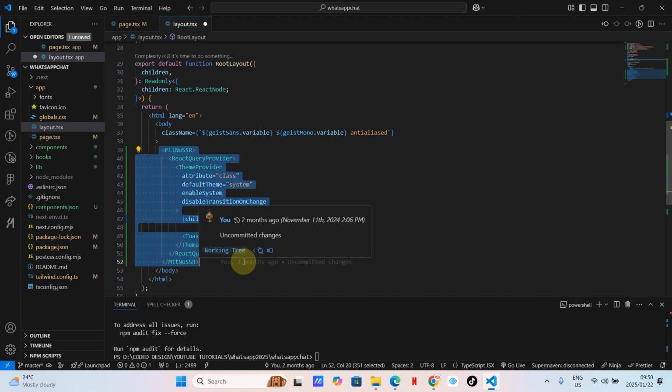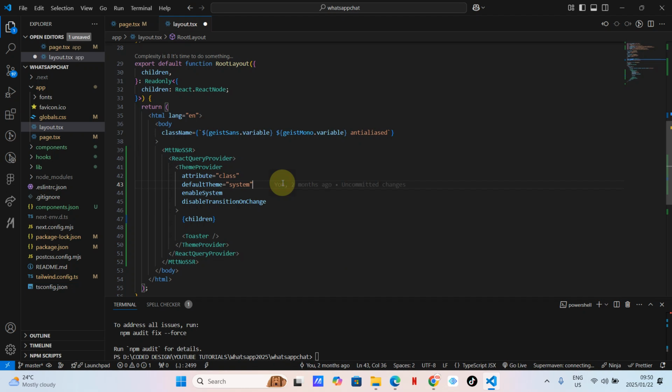It must not be hydrated on, am I using the right word? Yes, it must not be hydrated on the server. I don't think I'm using the right word. So it must not be on the server. It must only be rendered, it must not be rendered on the server. It must be rendered only on the client. That's what this component does. And this one, it's shadcn toast.